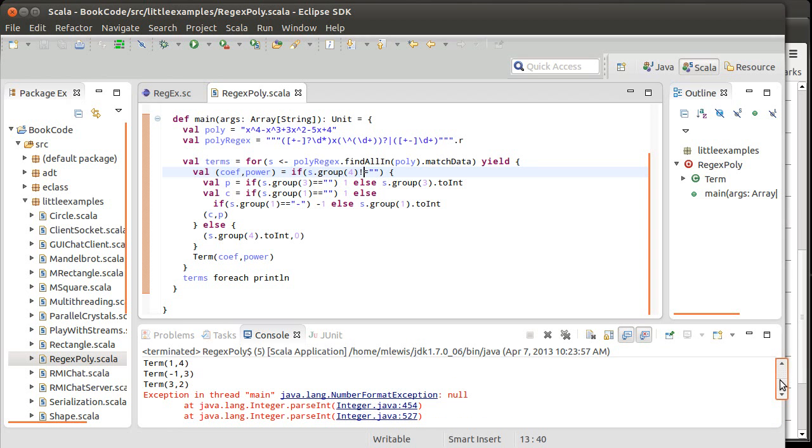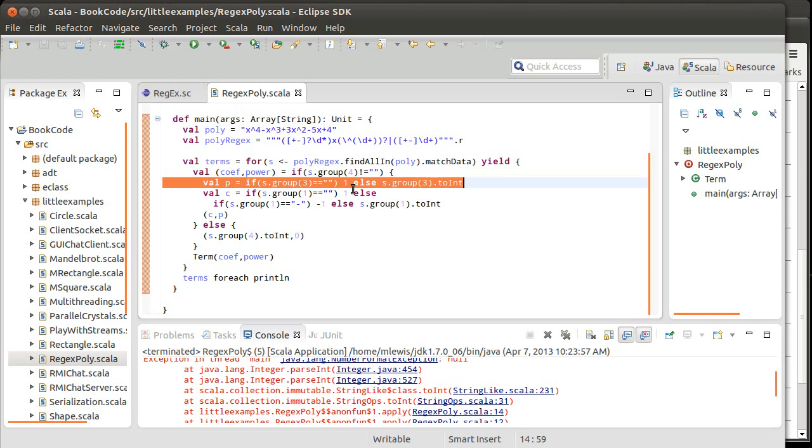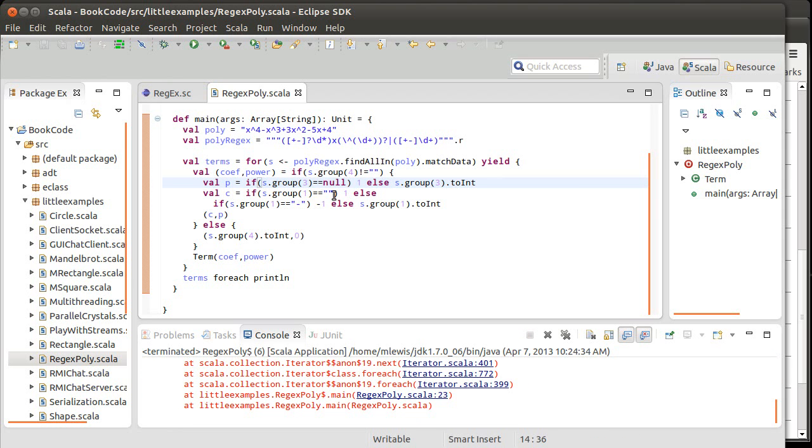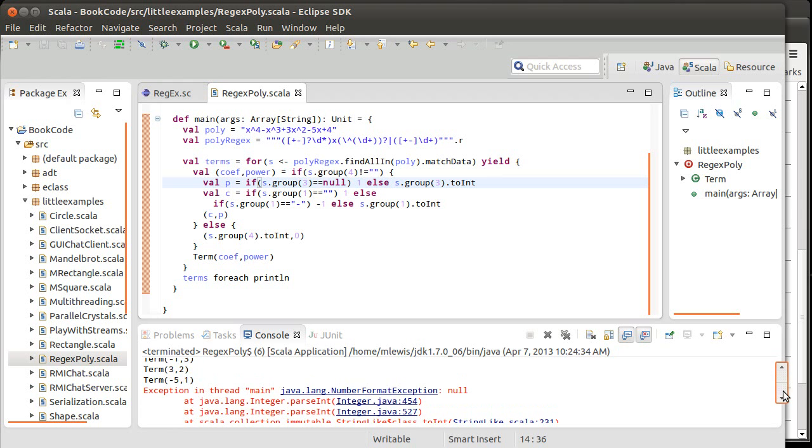Okay, we're going to have to do this. So it actually found 1, 4 just fine. It found -1, 3 just fine. It found 3, 2 just fine. And then it ran into a null, and the null occurred on this line. So is this a situation where group 3 is winding up being null? Yeah, now it found the 5, 1.